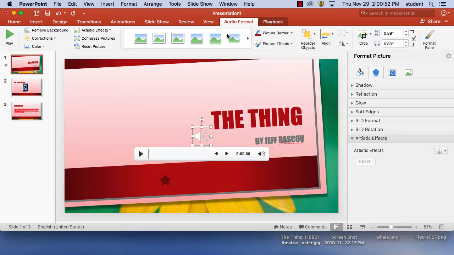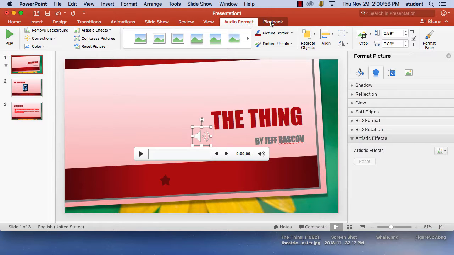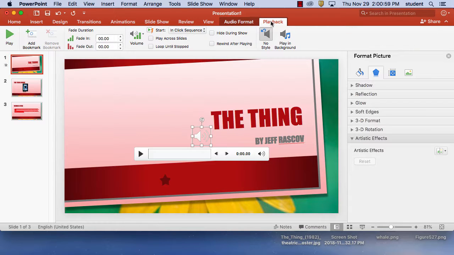So as you have the sound selected, you'll notice under where it says audio format, that's fine, let's not change that. But under where it says playback, you'll see it says play in background right here. See how it says play in background? And it says hide during show. So again, under playback, you have play in background, hide during show. And it says play across slides, loop until stopped. Well, of course, we're not going to loop it because it's long.